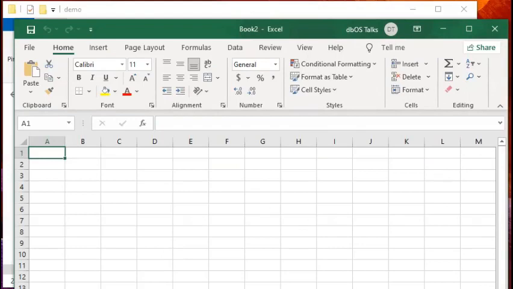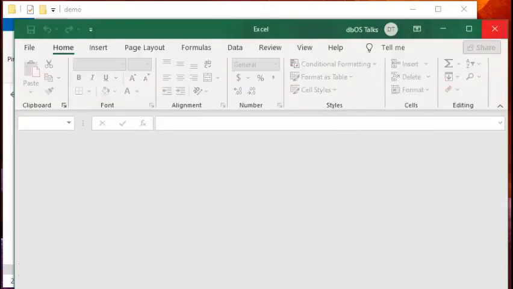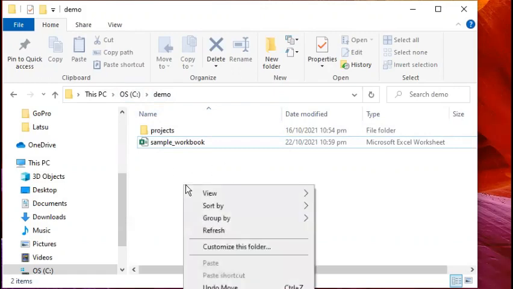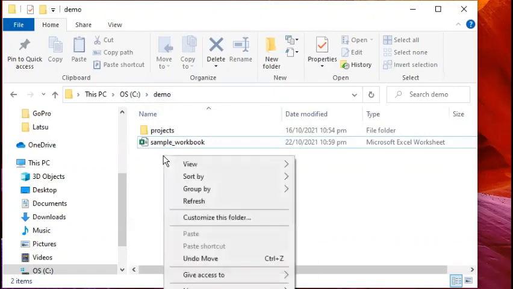Now, another way is, let's just say your Excel is closed, and you can actually create an Excel file without even opening Excel. From any location within Windows, like in the Explorer or on the desktop, you can do a right click of your mouse. For example, we want to create an Excel file in this location, a folder called C demo. You do a right click on this white space over here, and then there's a New.